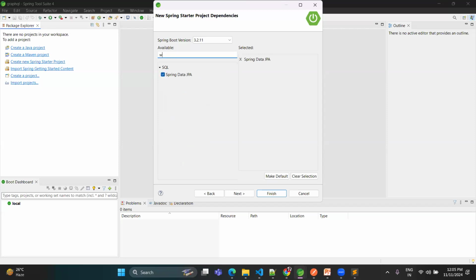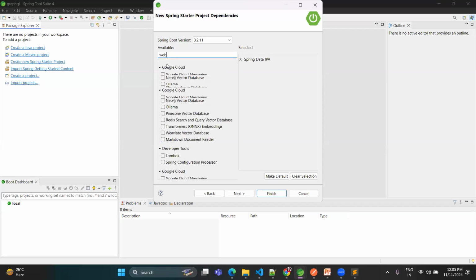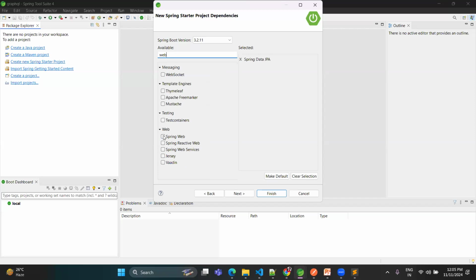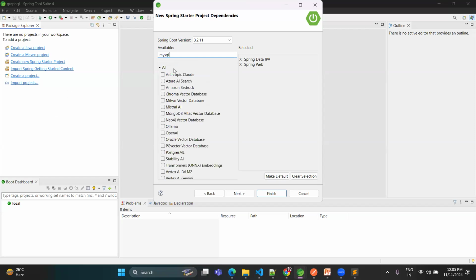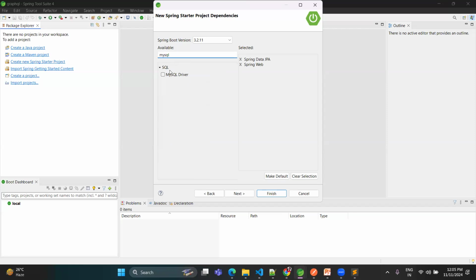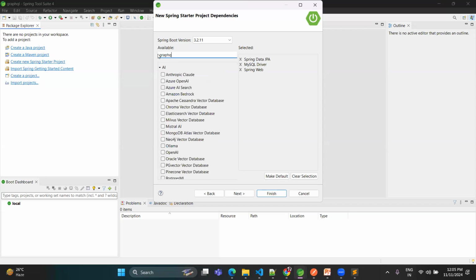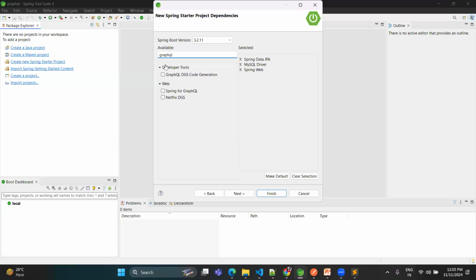I need a web dependency. Let me add Spring Web as well. I want to connect to the MySQL database, so let me add the MySQL driver. And I want to use a few more things: GraphQL. Just type GraphQL, and you will get a predefined starter, Spring for GraphQL. These four dependencies are sufficient, and create the project.